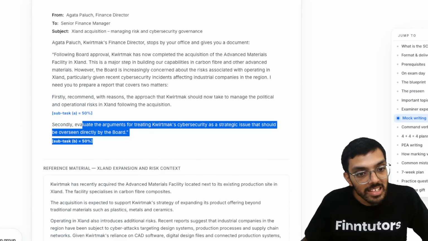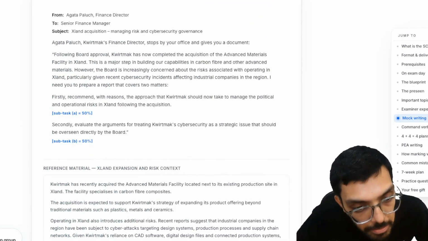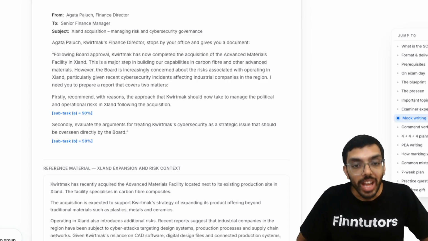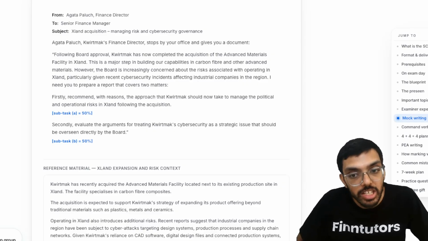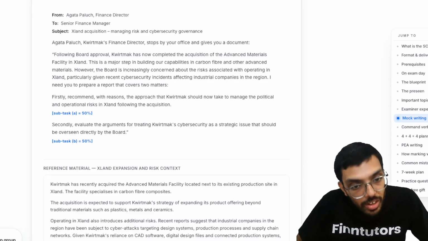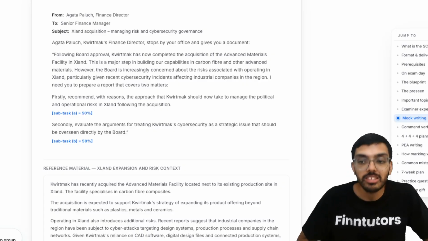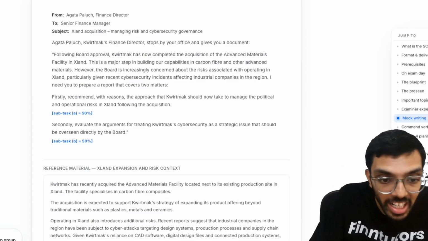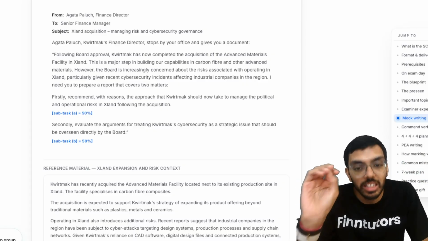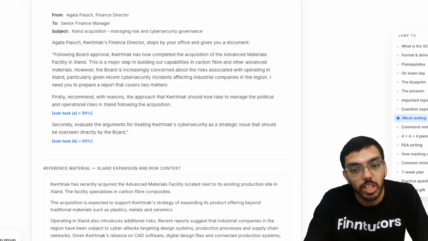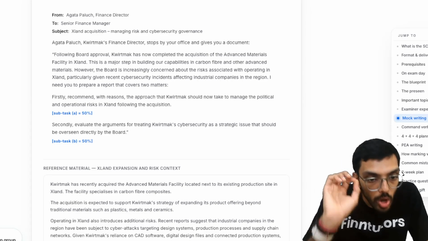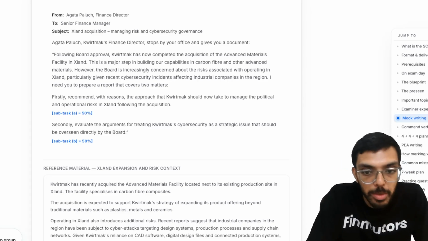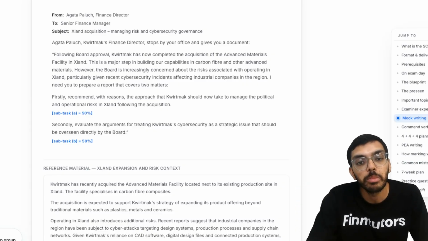What is the task? The task is very clearly identifiable. So the task says, recommend with reasons the approach which we should take to manage the political risk, operational risk. That's the first requirement. The second requirement is evaluate the arguments that treating Kwirtmak's cybersecurity as a strategic issue should be overseen by the board. So arguments for treating cybersecurity as a strategic issue have been asked.